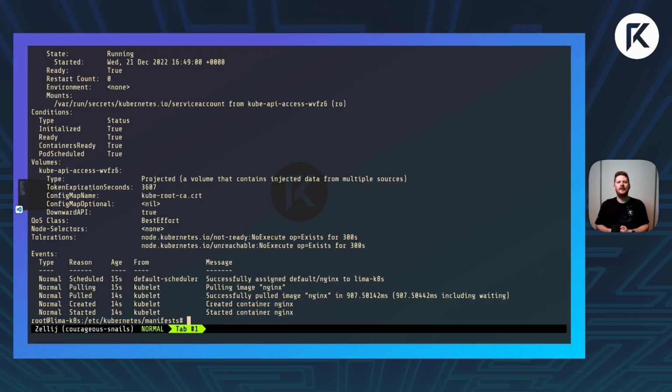So, in a naive way, we can say the scheduler's one job in this entire world is to populate pod specs with a node name. That is all. However, there is a lot of complexity in how the scheduler determines what that node name should be. And that is what we're going to dive into today.